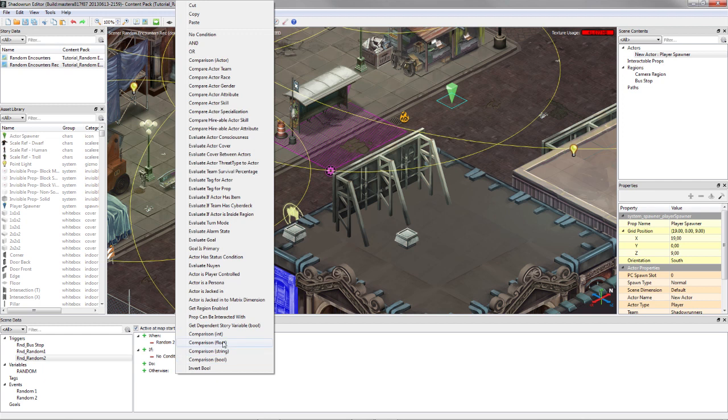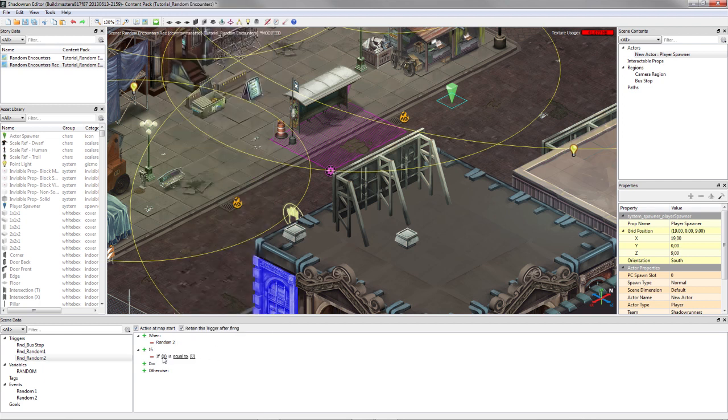But we want to compare the int again. So the scene variable random is less than or equal to, let's say, 2. So it does fire on 0, on 1 and on 2. It doesn't fire on 3 or 4 or 5. And the other integer does fire on everything else.